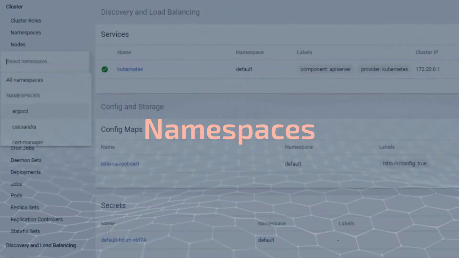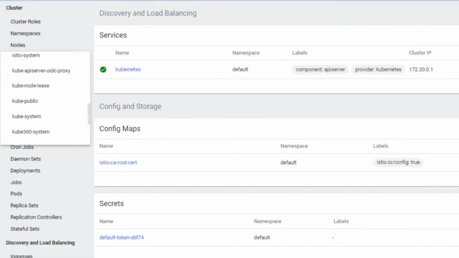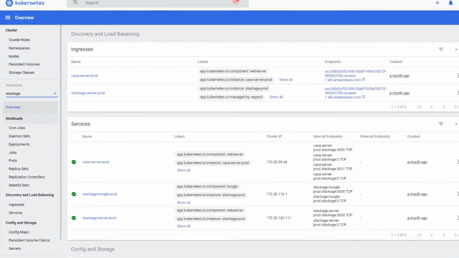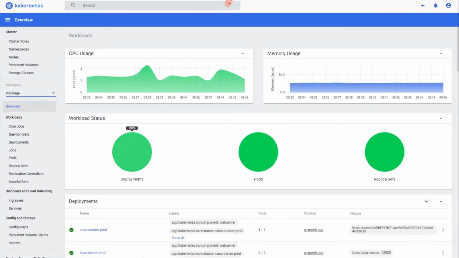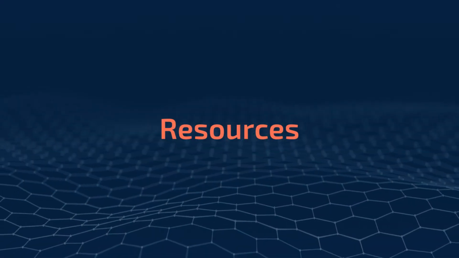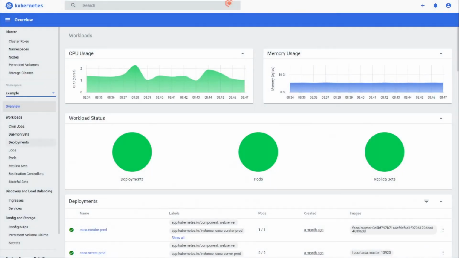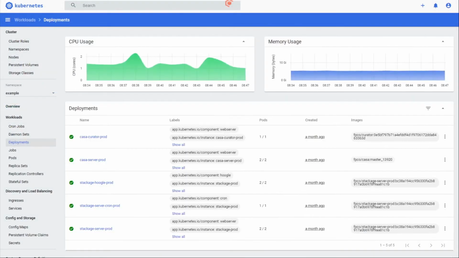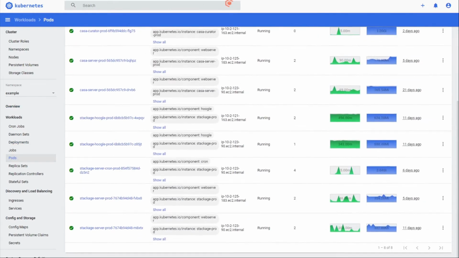Namespaces. Within your cluster, applications are partitioned into namespaces, allowing more fine-grained permission control, as well as deeper insight into costs across different logical groupings. Resources. Within the status page, you can view individual resources, such as deployments and pods. Deployments maintain an auto-healing, auto-scaling collection of pods.